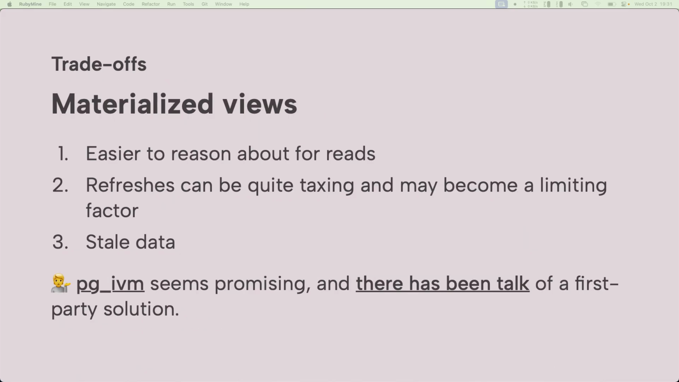And then for materialized views, they're a lot easier to reason about for reads because you're dealing with a real table. But then your scaling factor is refreshes. Because you're doing this whole query and rewriting a whole table, that's the load on your database. If there's not a ton of load, you have headroom, that's not a problem. Eventually, if you're dealing with tens of millions of rows, this becomes taxing. That might take resources away from other queries. So something to bear in mind.